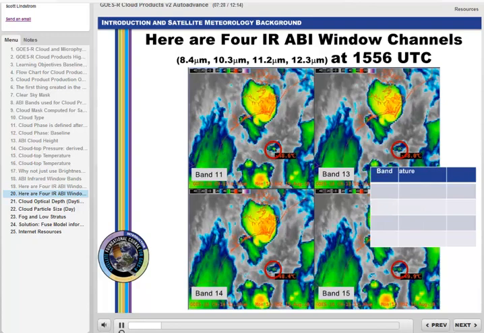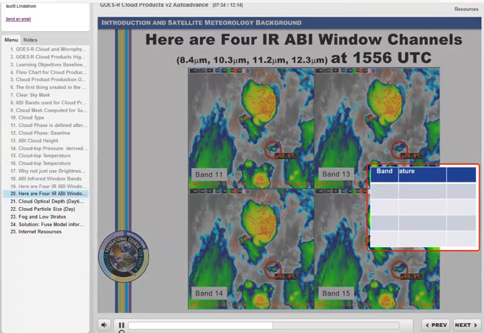This is the same scene but 1 minute later. Cloud top temperatures have cooled. Again, temperatures in the window channels at cloud top differ by about 2 to 3 Kelvin, but note that the delta T values showing cooling are fairly similar, within 0.4 Kelvin.